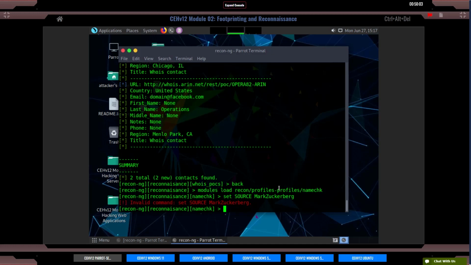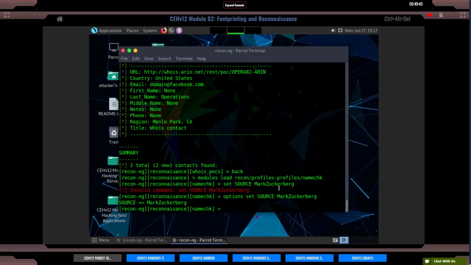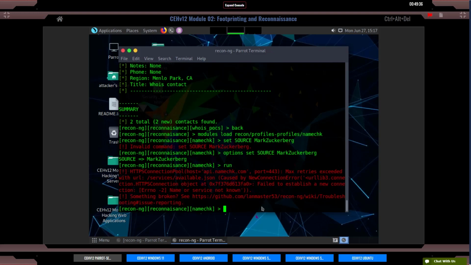Whoops, options. Should have known, autocomplete not working, a syntax error. Options, set source, there we go. Source equals Mark Zuckerberg. We're going to type run and press enter. This begins the search for the keyword Mark Zuckerberg on various websites.